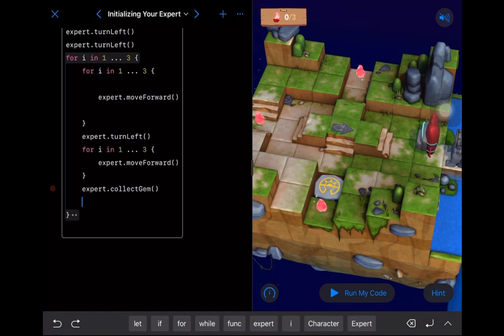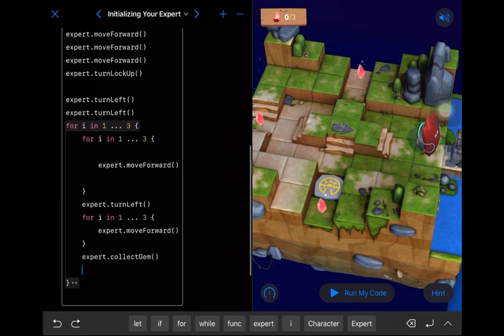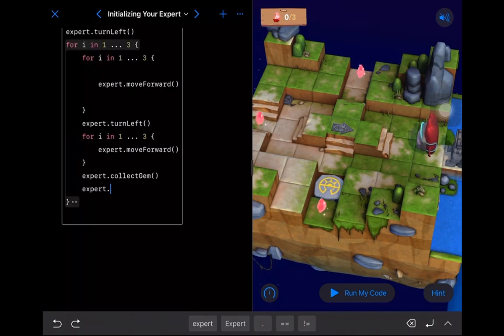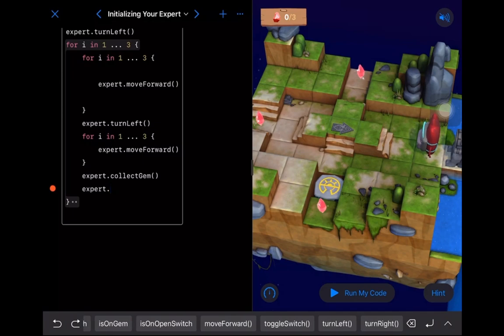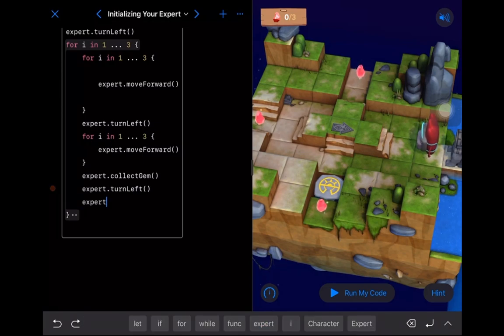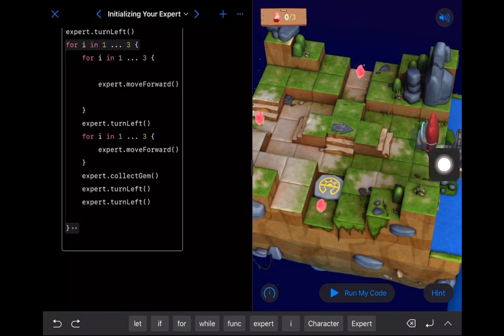Now we need to turn around and move back. Right? So let's turn around. So we'll do expert dot turn left, and we'll have to do it 1 more time. I could get really crazy and do a for loop twice, but maybe that's kind of overkill. So let's see. At this stage, we've started off this loop after we've turned left and turned around, after we unlocked or turned the lock up and raised this platform. We've walked all the way back up here. We've turned left, and then we've come all the way down here. We've collected the gem.